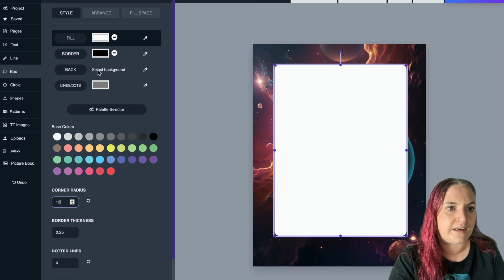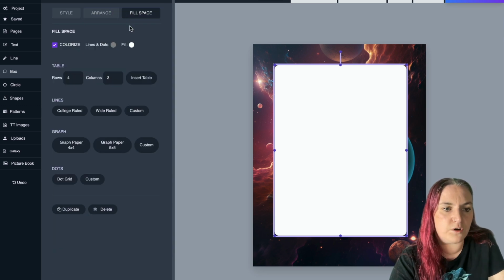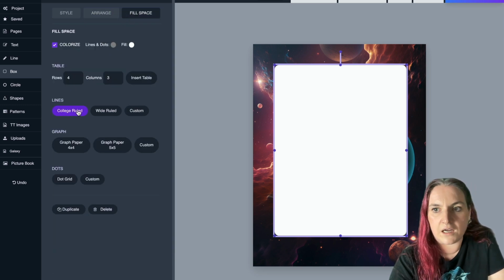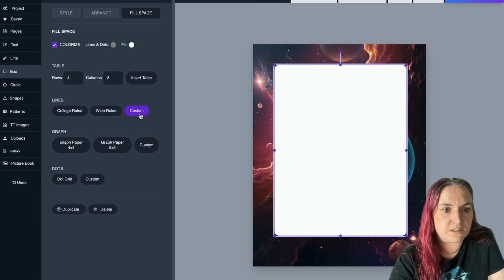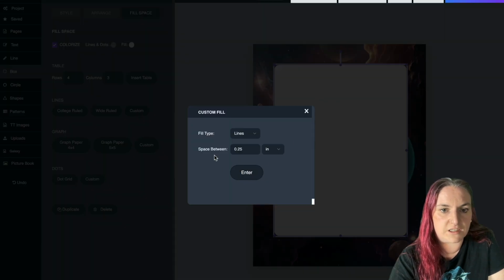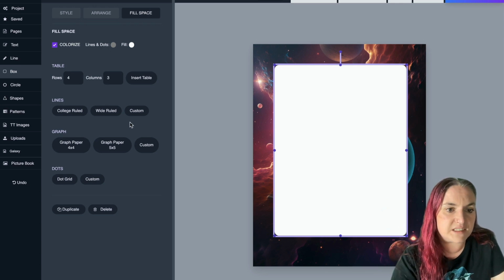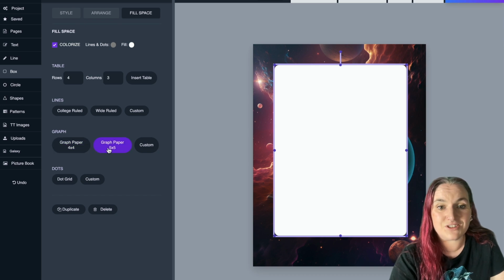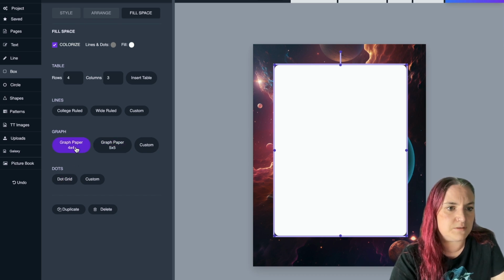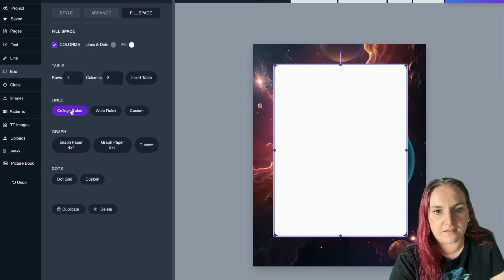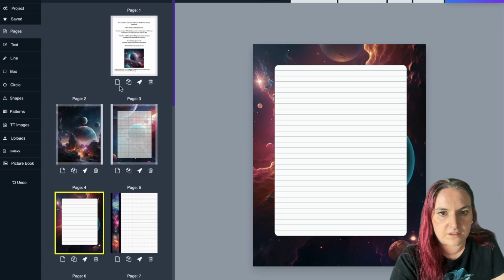Okay. And now I can fill the space with anything I want. I can put college rule, wide rule. I can do custom rules if I want to change the lines and make them further apart or narrower. Same with graph paper. You've got 4x4, 5x5. You also have dot grid. So for this one, I think I'm just going to put college rule in there. Boom. There you go. You've got your lines.